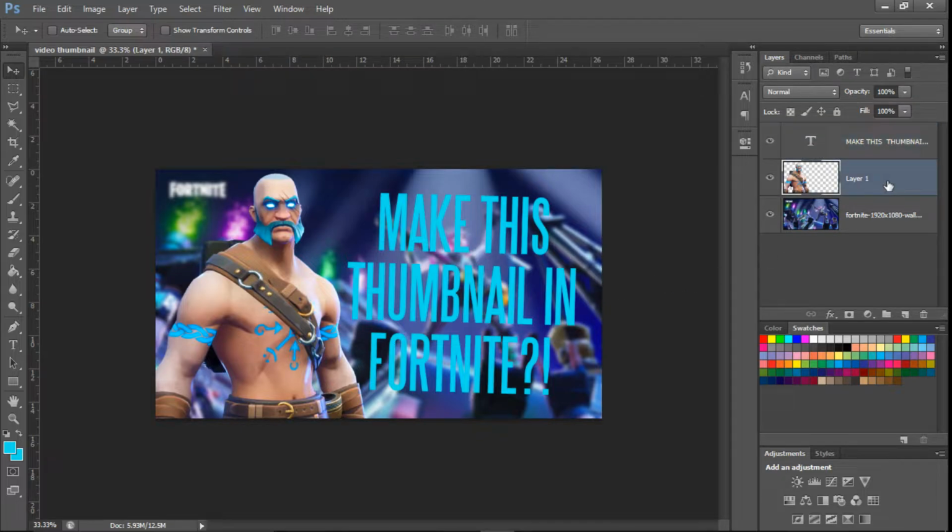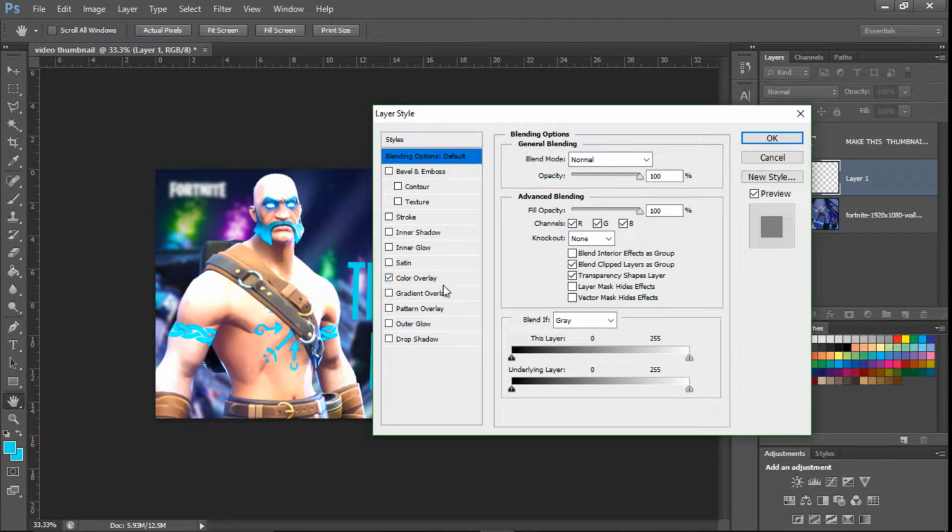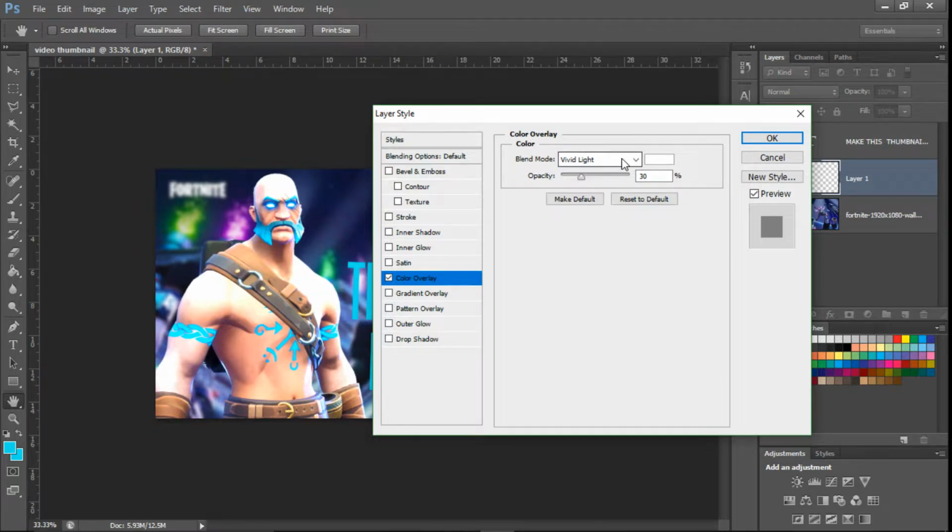So let's start off with this guy right here, and as you can see, I have all of these options. What I'm going to do straight off the bat is try a color overlay, and you see how he's kind of washed out up in the top of his head and his shoulders. That's because of the way I have it set up, right? I have it put on vivid light.